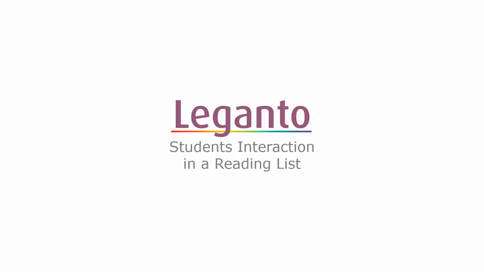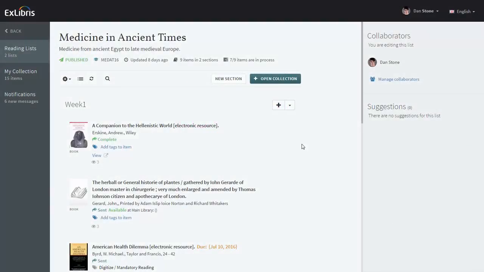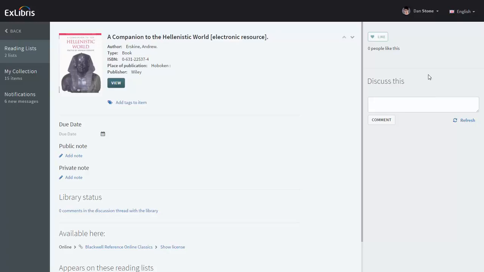Students' interaction in a reading list. When viewing a citation, the right pane is used for social interaction with the students. Here, students can like the item and add comments. As administrator of the reading list, you can delete comments from here.